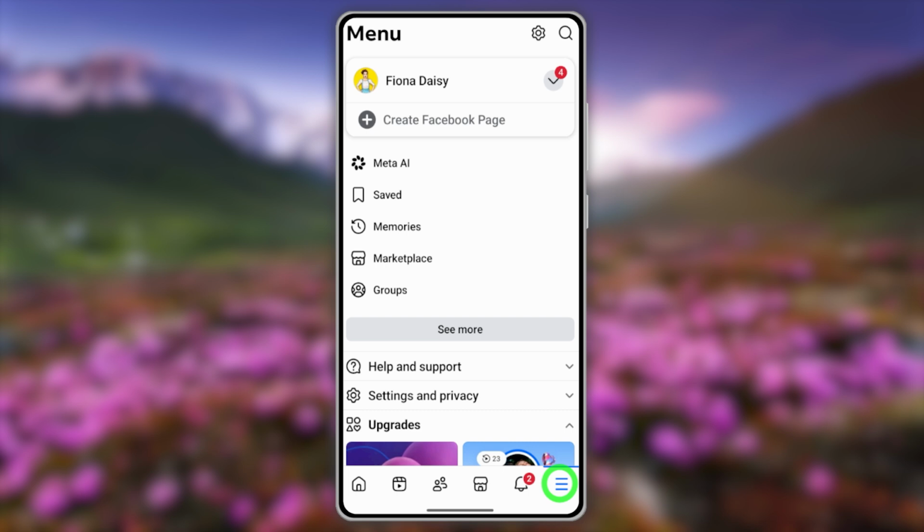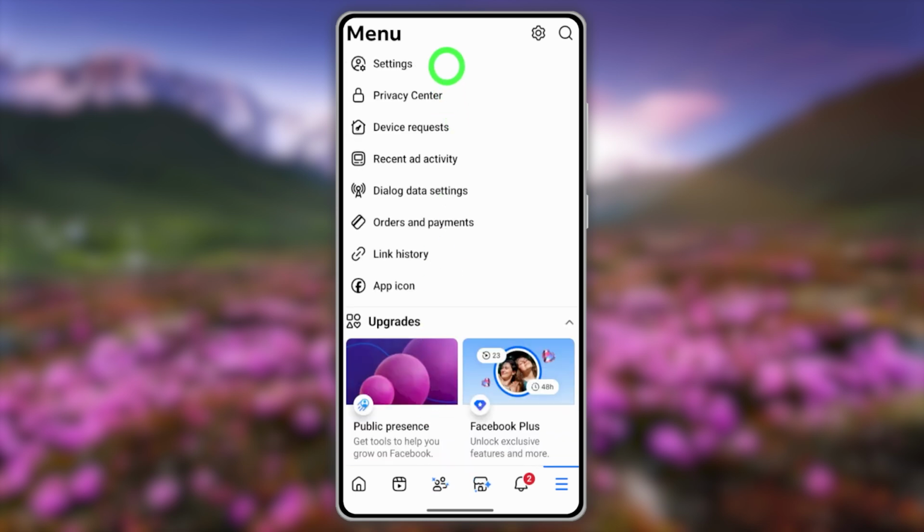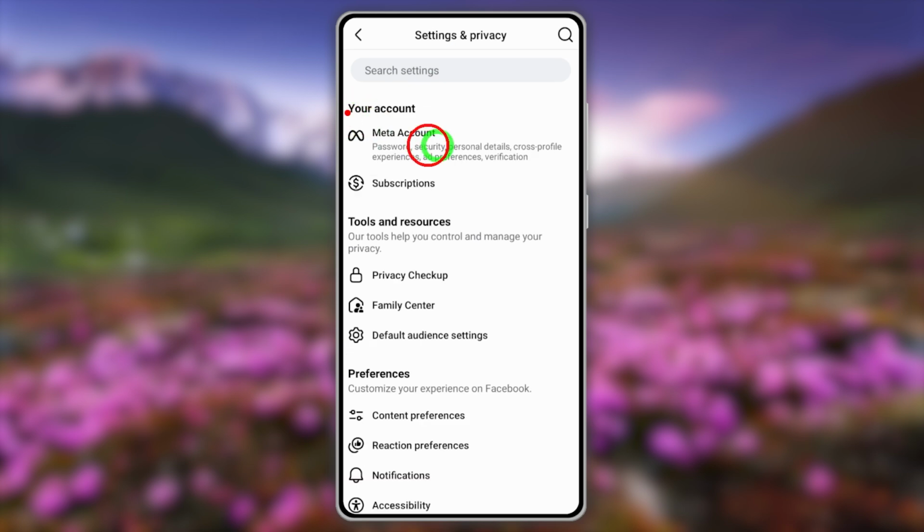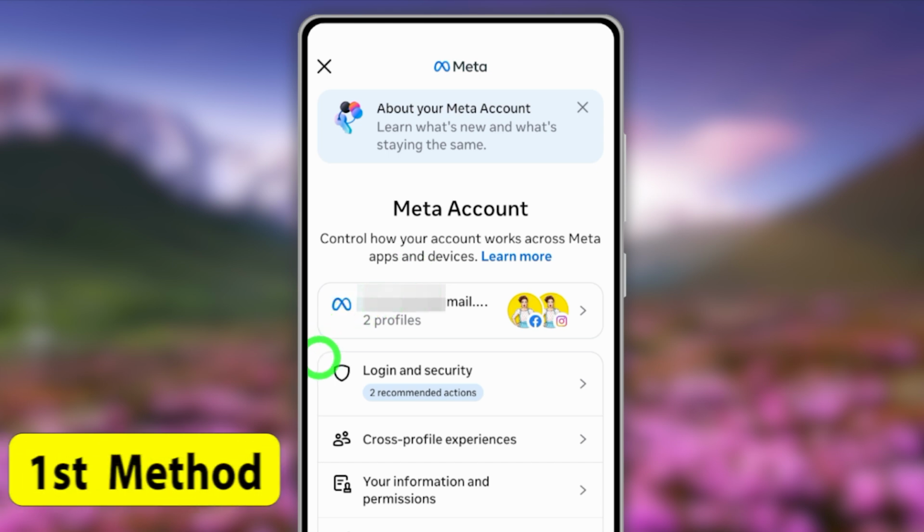Then you have to go to settings. Here, either you can tap on this little setting icon or just tap settings and privacy, then just tap settings. Then you will get this Meta account option. If it is not there, you can update your Facebook application.